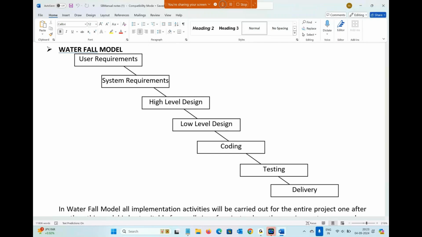Point number two, if you observe, the waterfall model steps are the same as SDLC. SDLC, what are the steps? Requirement gathering, plan, design, coding, testing, release, and maintenance. Release and what? Maintenance. Am I right? Yes, release and maintenance. The waterfall model is also the same as SDLC if you observe.